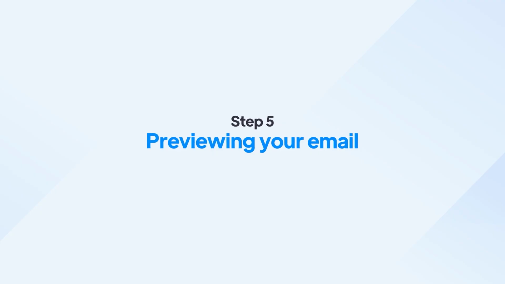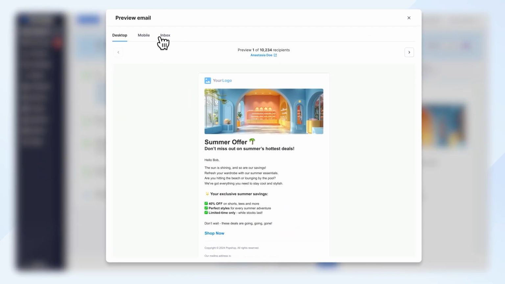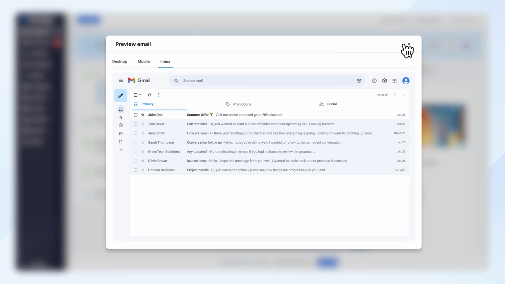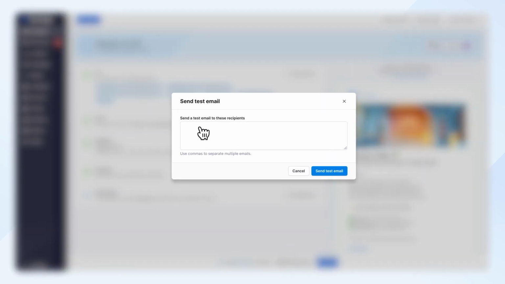Preview your email on desktop, mobile, or in the email inbox and send yourself a test message to make sure everything looks perfect.